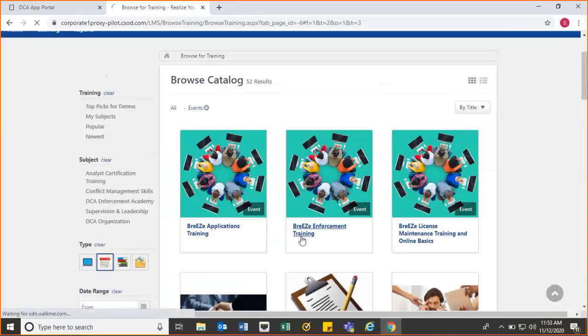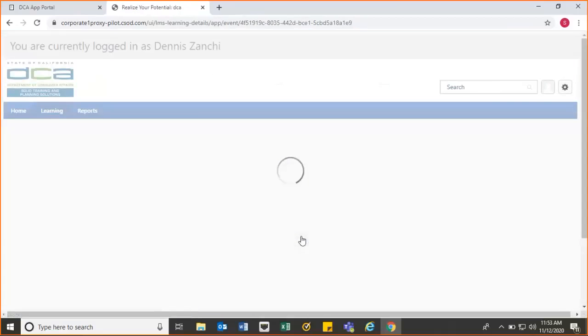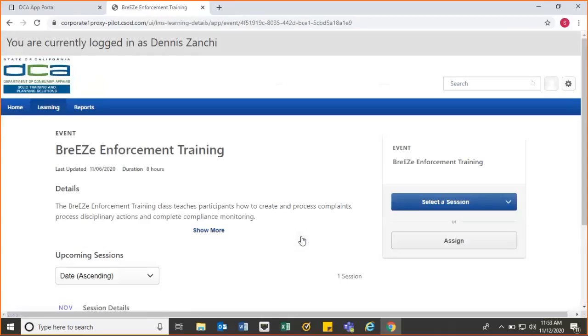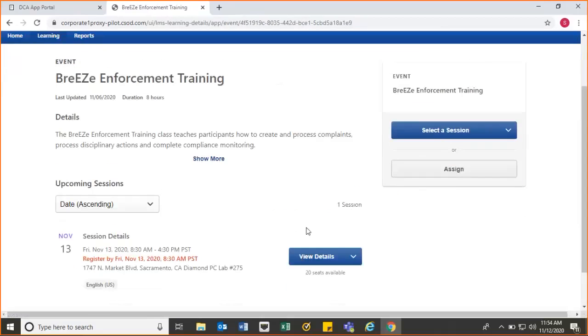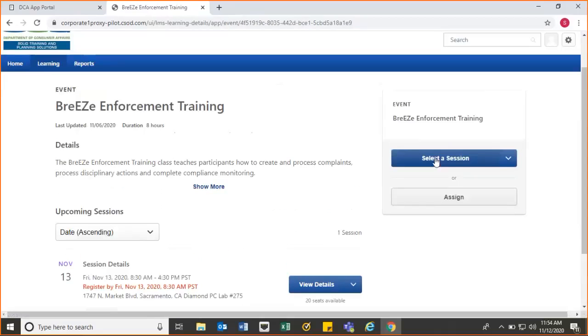So you can click the training. And you'll notice as a manager, you'll have a second option. So you can either select a session for yourself, or you can assign it to your employees. You can also down-click here, and it'll give you the options of request or assign. So you can click on the right-hand part of the screen, or you can do it here, whichever is your preference. So I'm just going to click assign.